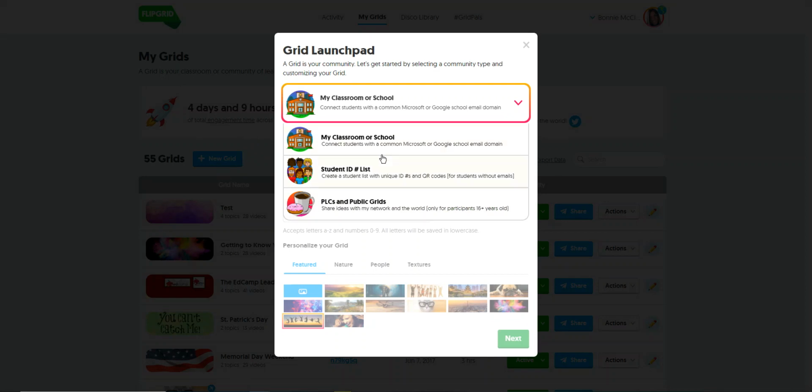There's My Classroom or School, where students are going to use their Microsoft or Google School email domain. If you both have one or the other of those kinds of domains, that will be perfect for you. Student ID list is for students that are young and don't have emails, or a school that does not use either Microsoft or Google, and you can create unique ID numbers for those students. PLCs and public grids are for people 16 years of age or older, and you're going to need a password. So for GridPals, the best options are either My Classroom or School or Student ID list.